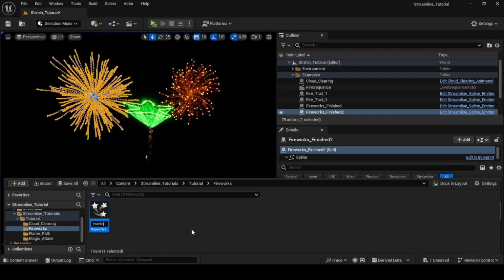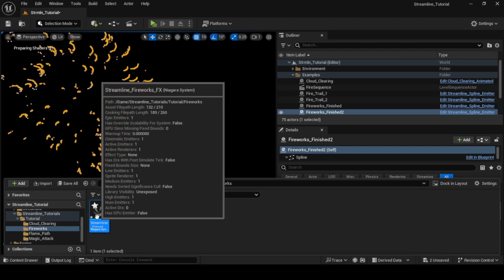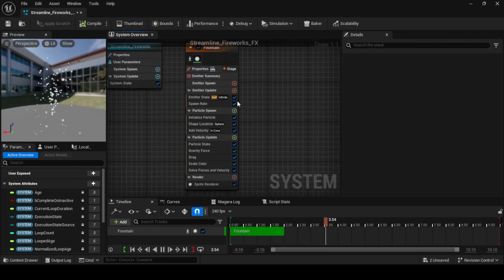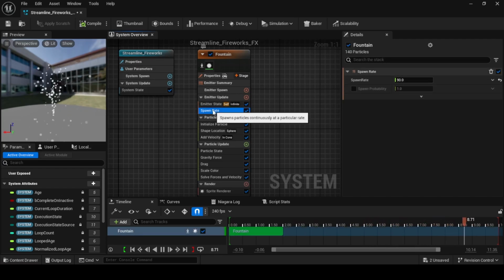Streamline Fireworks Effects. We can open this up, and we just have our basic fountain right now. But what we will want to create first is the firework rocket. To do this, we will need to make sure that this is a spawn burst node, since we only want to spawn one rocket at once every time the system cycles around.